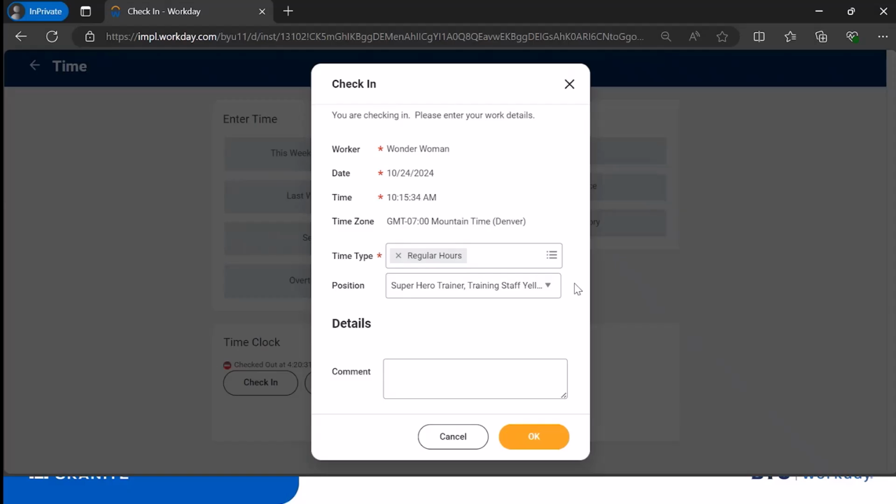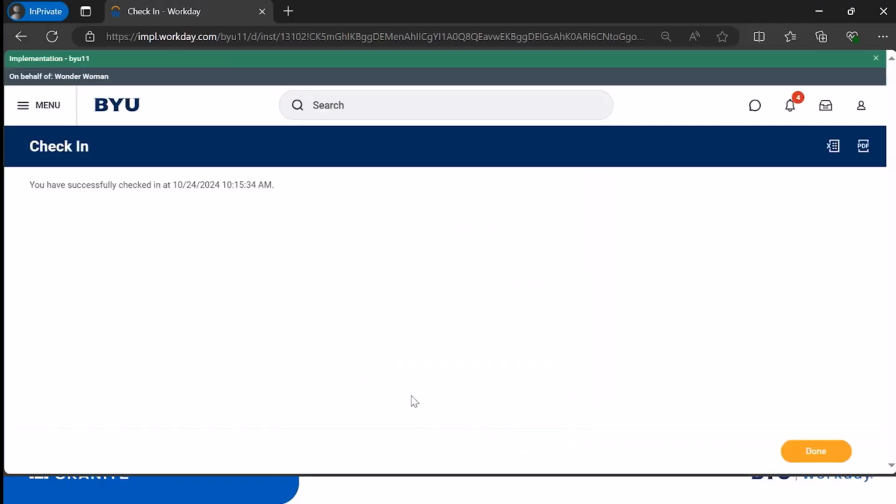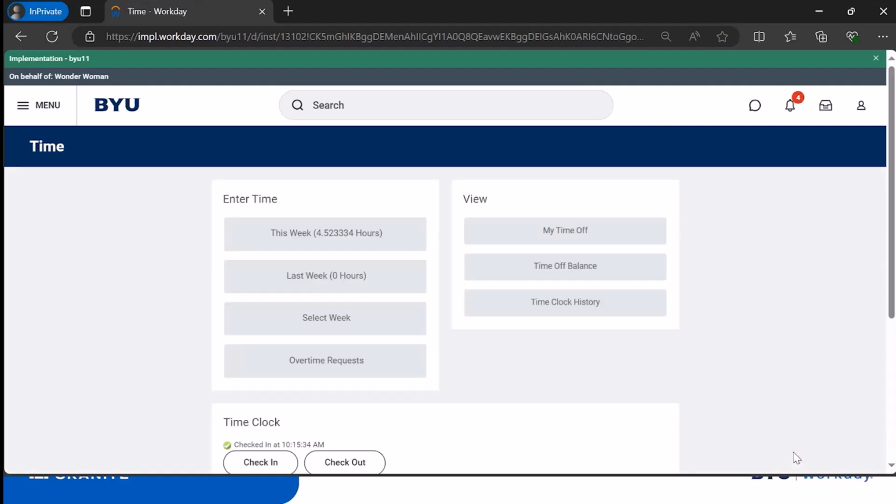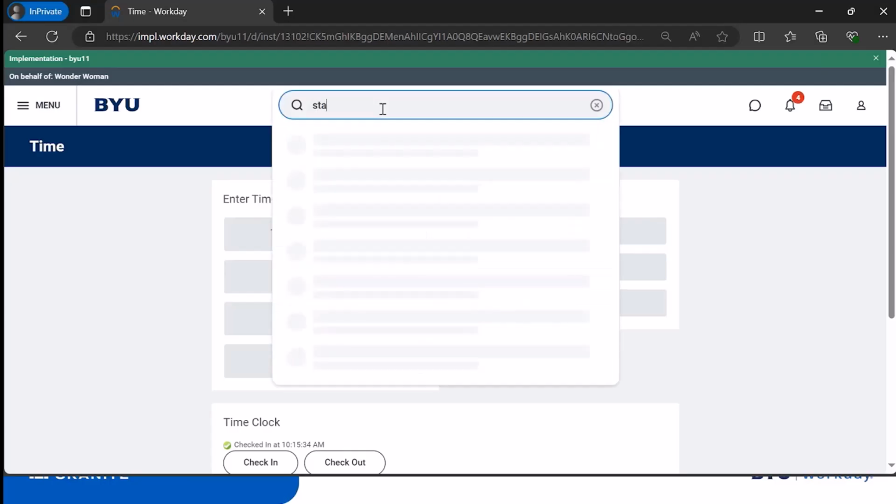Okay? All right. She can enter a comment if she wants to about what she's doing. That's not required. And then she'll hit OK. She is successfully checked in. We're going to go ahead and hit done. I'm going to go over to Hannah now.